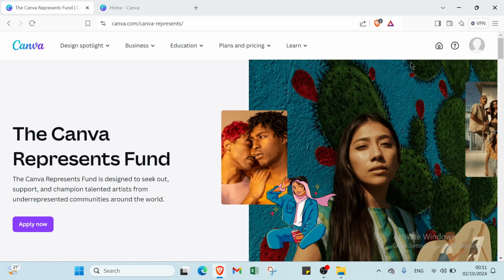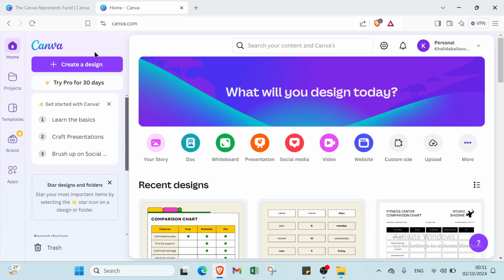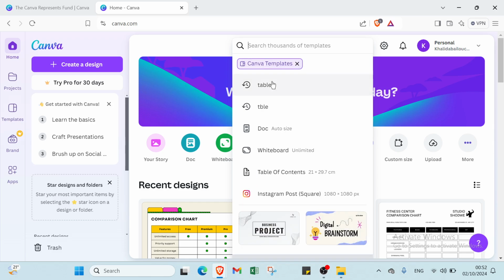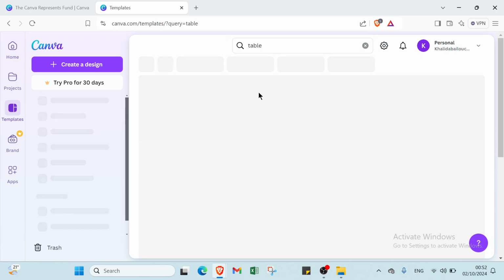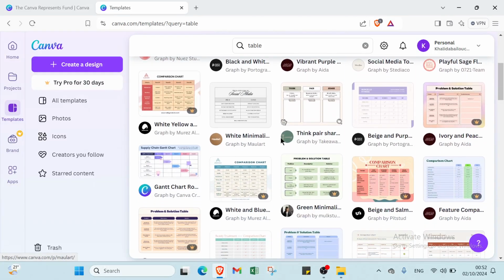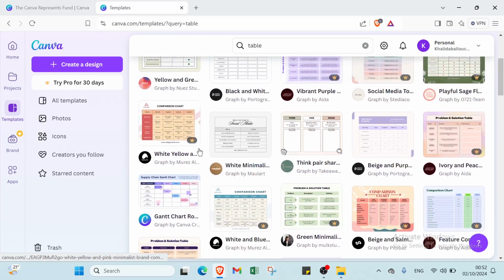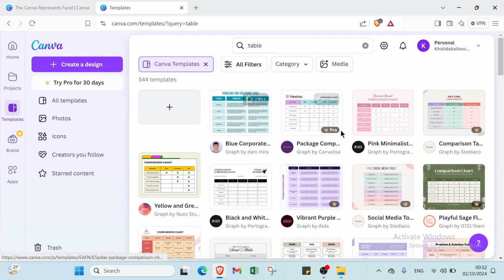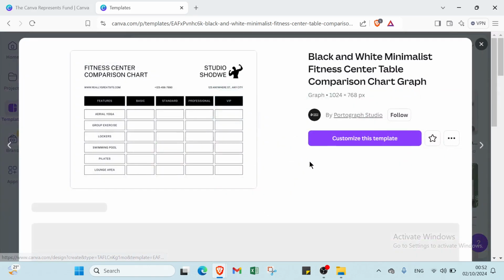So to get started, you just have to click over sign up and write your email address and your password, then you will find this page. First of all, you click over here, search your content in Canva, then you select Canva templates, then I will click over table here, and I will select the table that I want. For example, I will select this one, then I will click over customize this template.